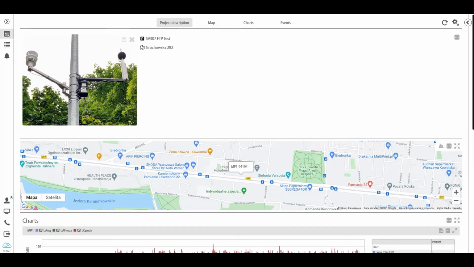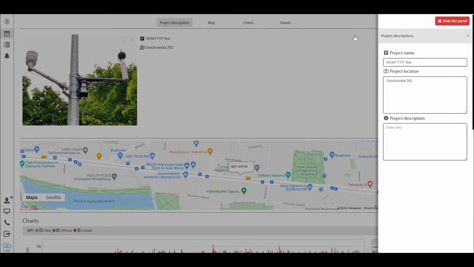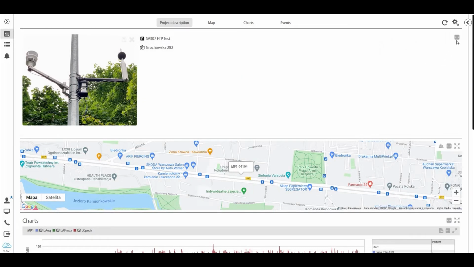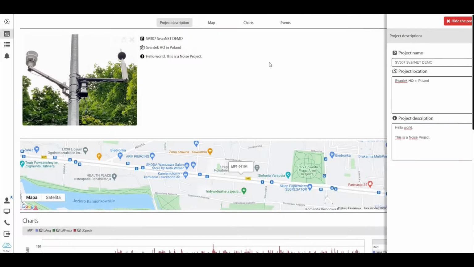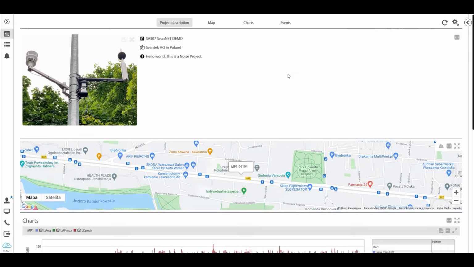And then obviously you can go here. So this is the universal button for locally updating the panel, and you can change everything. So 307 SvanNET demo, the project location is SvanTek HQ in Poland, and the project description would be hello world, this is a noise project. And you know, it automatically updates here.